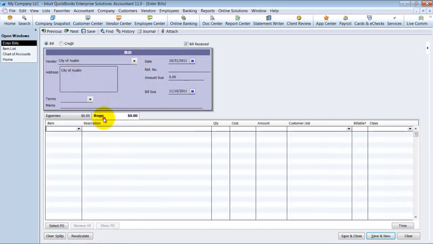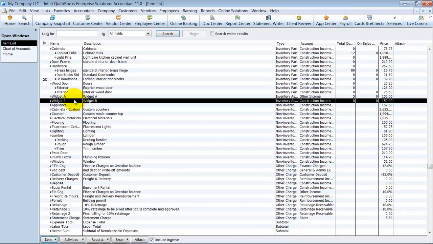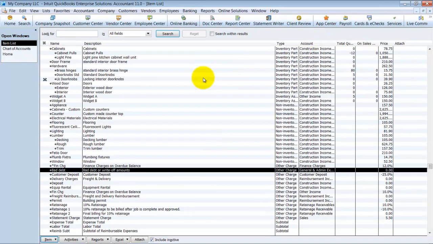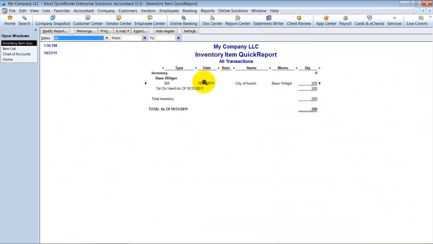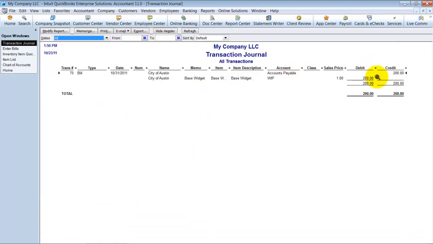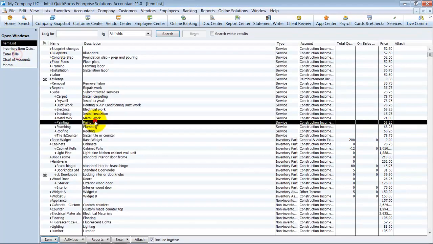We're going to do City of Austin and base widget, and we're going to buy 200 of them, and they cost $1 each. So now let me take a quick look at that report. Not widget B, base widget. From this bill here, we can look at my journal and see what happens. Accounts payable goes up, and work in process goes up by $200.